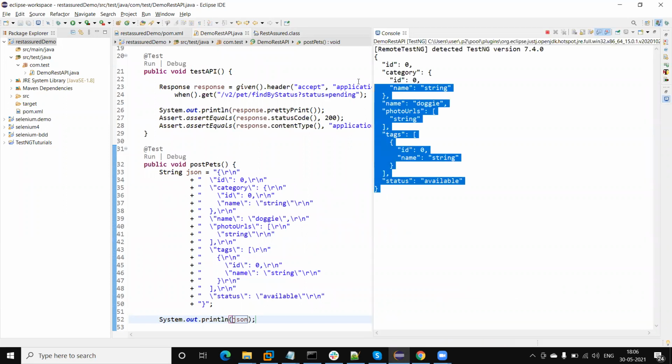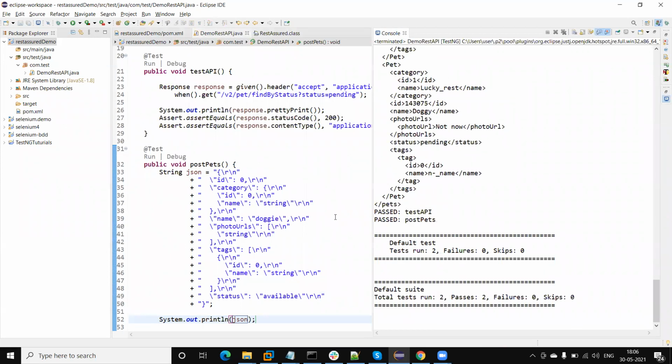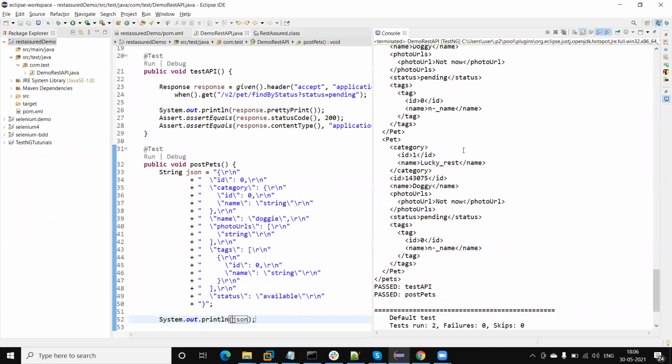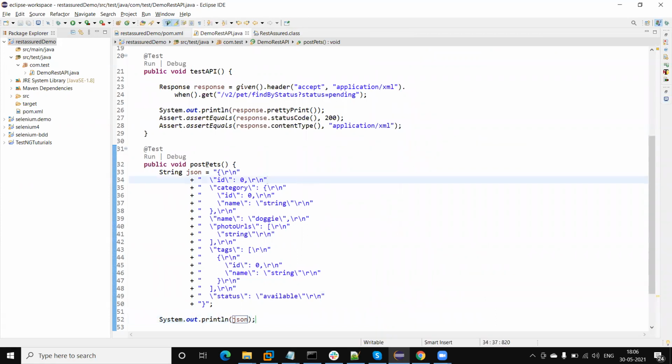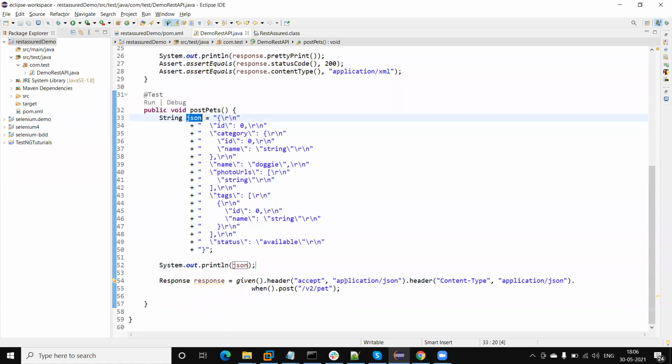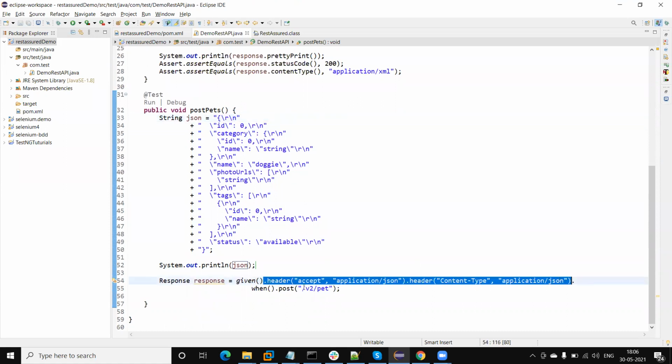Yeah, this JSON is coming. This is the JSON body. Okay, and now I need to set this JSON here in the post method as a body. So you can include it anywhere here after the given, before the when.